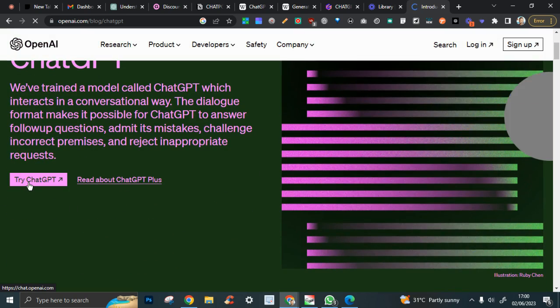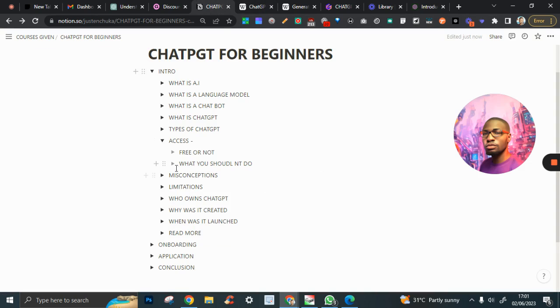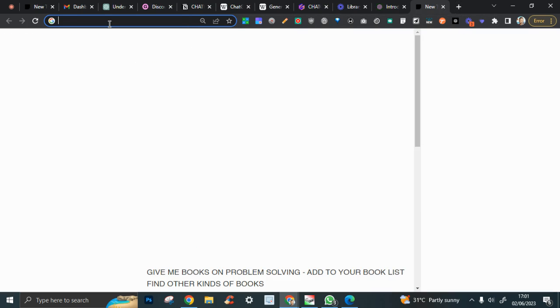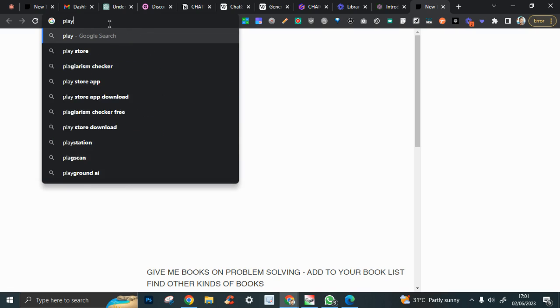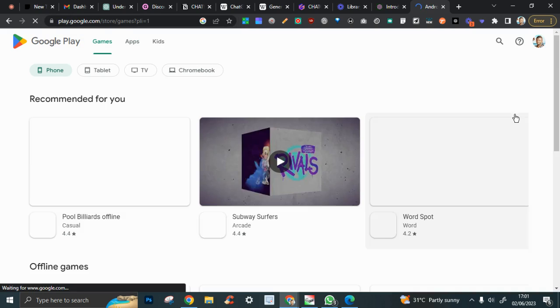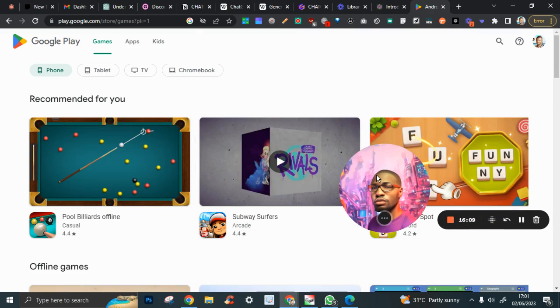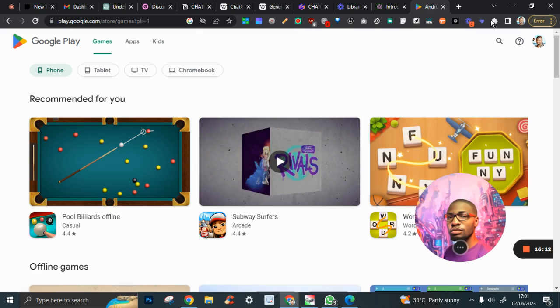So all you need to do is go to try ChatGPT. It's free to access. So what should you not do? Don't go to Play Store to download an app. I'm going to give you an instance of what I'm talking about. You go to Play Store and you have... For now, there is ChatGPT available for iPhone users right now, but on Play Store it's not available.